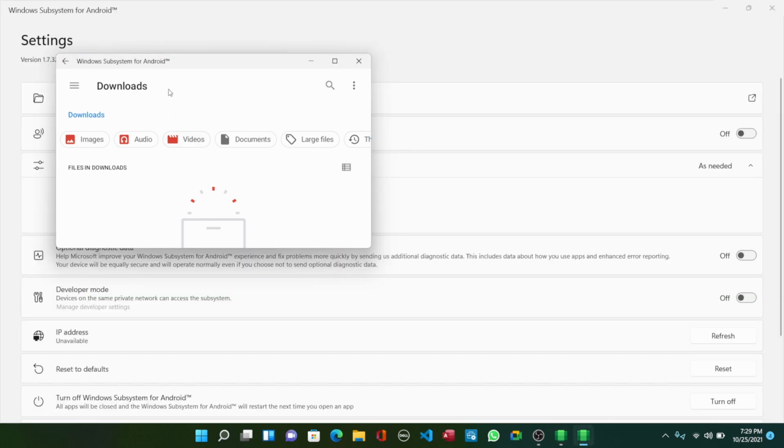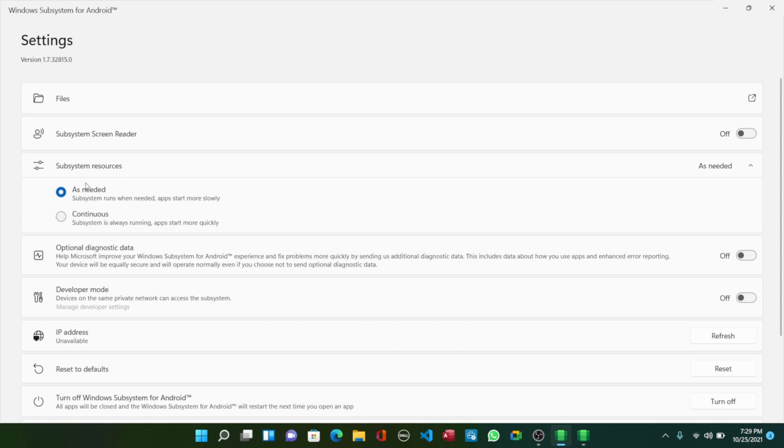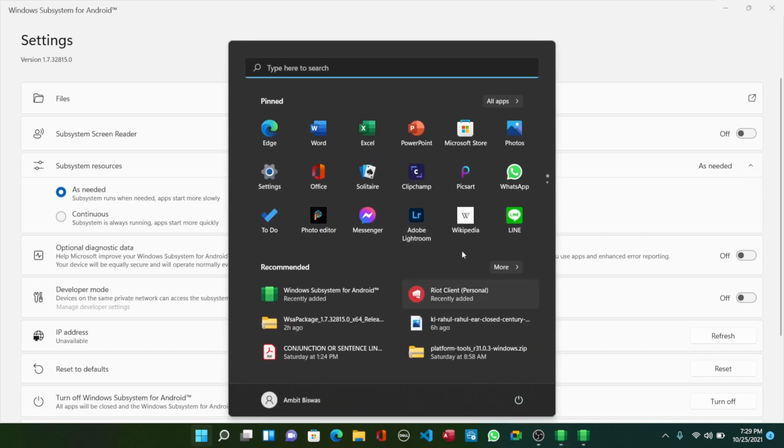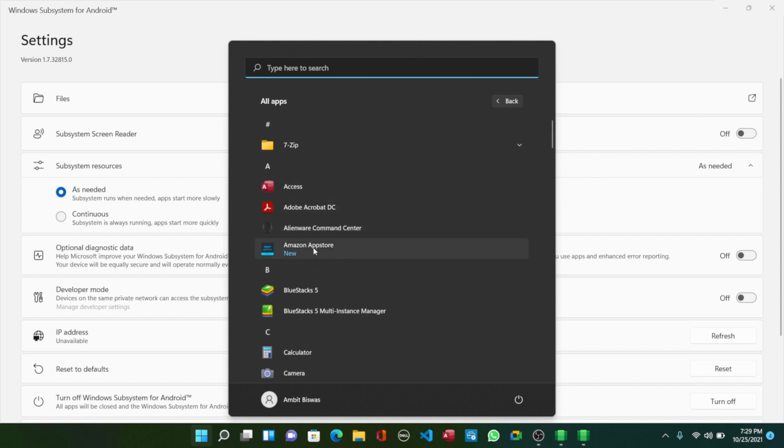Oh, this is open. This is the Files. Now as you can see, subsystem resources means as needed. As needed means whenever it is needed, the subsystem will start. The subsystem will also run at that time, and continuous means the subsystem will be always running for your apps to run. And as you can see, we have the Amazon App.